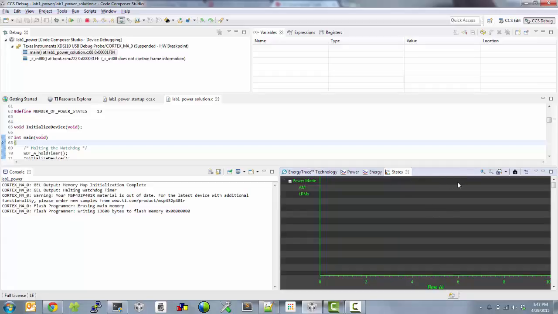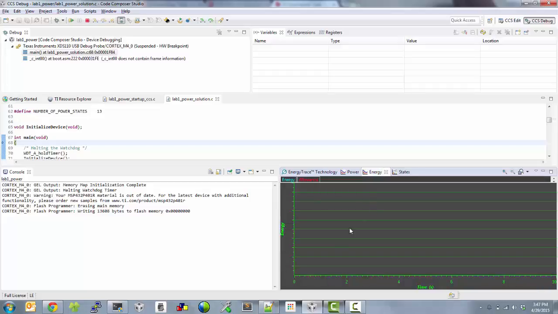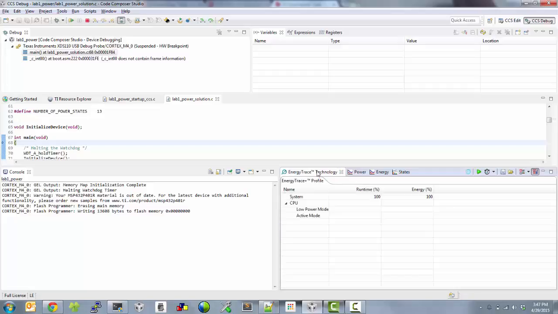So once you select this mode, you can see there are 4 tabs in total. The state tab, which shows when the device stays in active mode and when the device goes to low power mode. The energy tab shows the entire device energy consumption over the entire period of measurement. Very similarly, the power tab shows you the power being consumed at any given point during this time. The most important tab though is Energy Trace Technology.